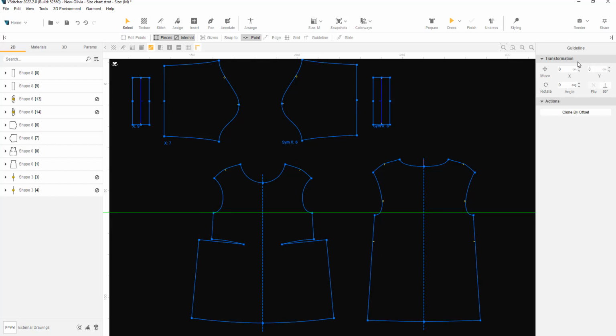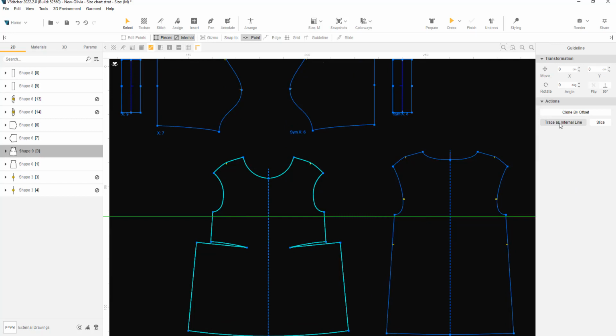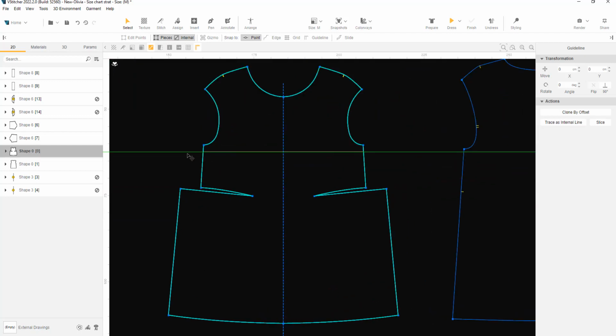In the context menu, we can see the guideline properties. I'll move the guideline 2 centimeters below the armhole. Using Shift, I'll also select the shape, and in the context menu, I'll use the feature Trace as Internal Line. Let's continue adding more guidelines for other rulers.